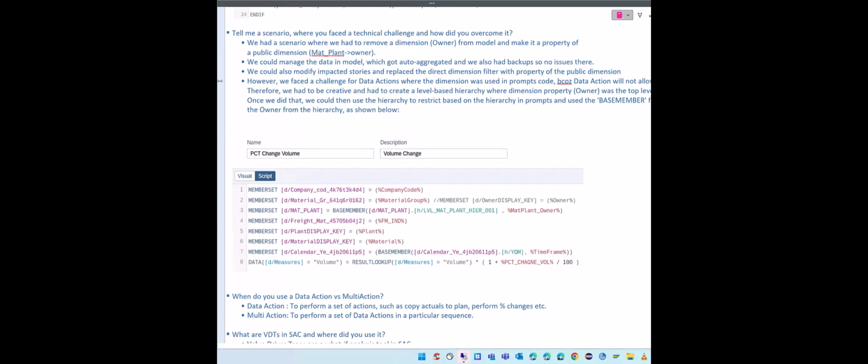Okay, no problem there. But the challenge we faced was data actions. There were data actions where this owner dimension was directly used in the prompts. And because now you have removed it from the model, the data action will be broken because there is no owner dimension anymore in the model. So what will you do? You would expect that the data action will now allow you to choose a property of a dimension, but it won't. That is a limitation with the prompts of a data action.